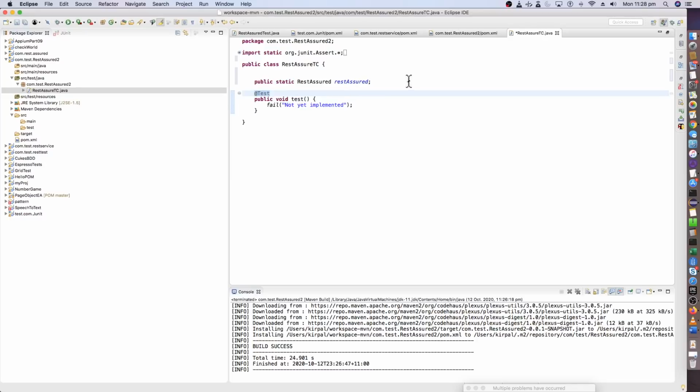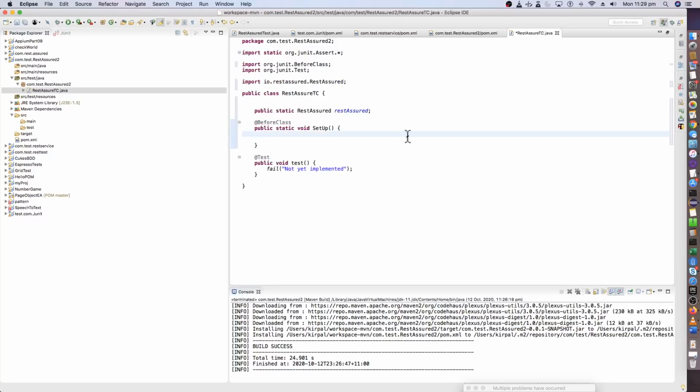Now we'll be writing a before class annotation. If you want to know about this annotation, you can refer my first video for the JUnit framework. So before class will basically run only once before the test case is executed. So we will be setting up the rest assured URI in this particular method. We will first of all create the method name as setup, and then we will mention the URI. Let's import this first of all. Then we will mention the rest assured URI using the same variable that we created over here.